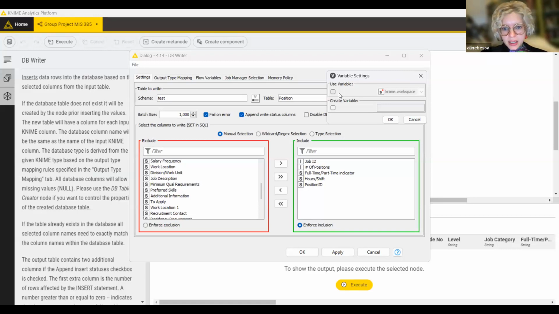By the way, I cannot recommend this enough, okay? If you folks have questions, KNIME Hub and KNIME Forum are the places to go, especially KNIME Forum.